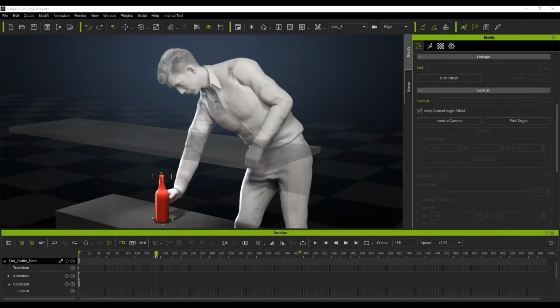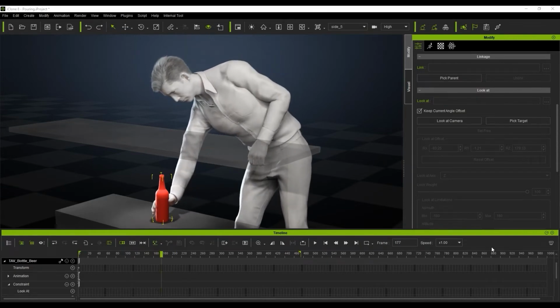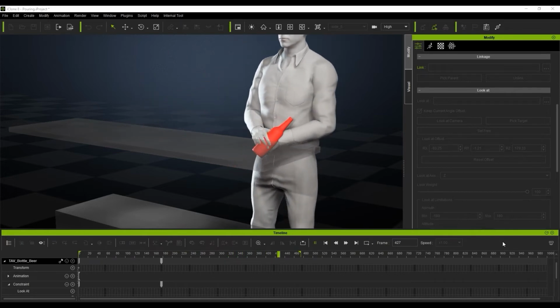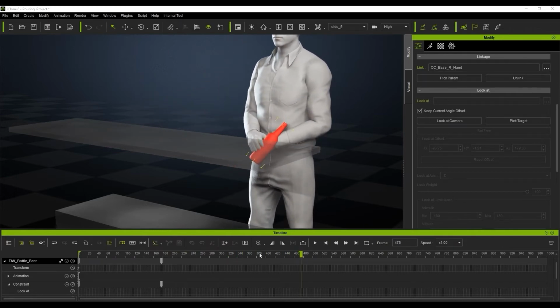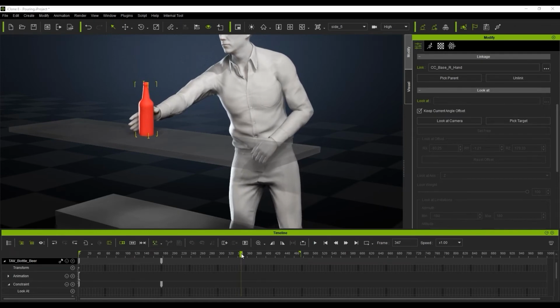Instead, what we're going to do is link the prop to the character at certain points in the scene, and you're going to see it's going to achieve the goal that we want. So we're just going to pick the right hand, and we've linked it to the right hand, and now you can see he picks it up perfectly. And now we just want to set the point where we want to detach it, and it will detach from the prop, and we'll get the desired results that we want.